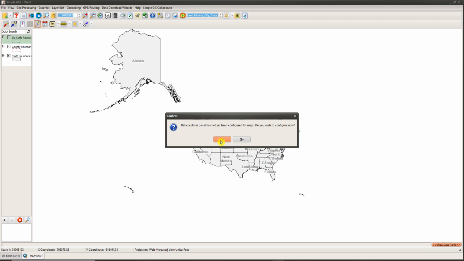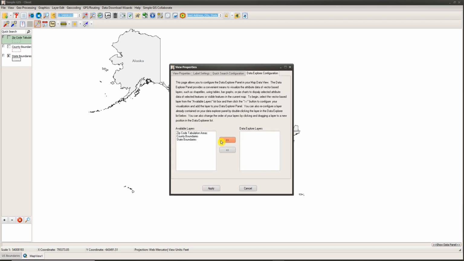So if I was to click yes, then it's going to bring the View Properties dialog box up, the same one that we were just looking at that we initiated from the View pull-down menu. It's going to bring that up, and it's going to go ahead and bring us to the Data Explorer Configuration tab so that we can configure the layers that we want to see on our data panel. So I'll just select a couple here, and let's say I'll select the state boundaries, for instance.